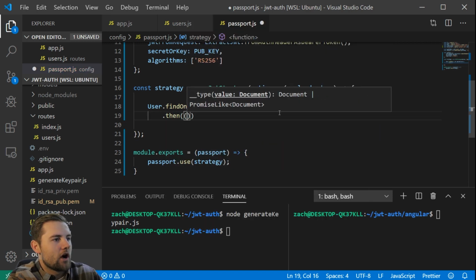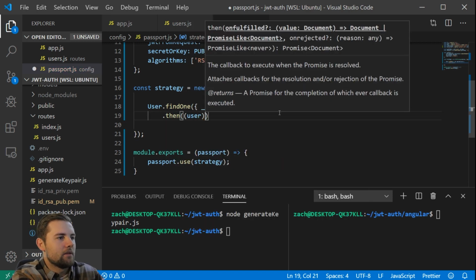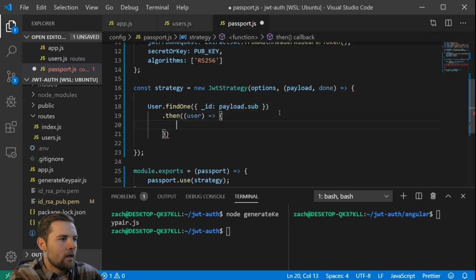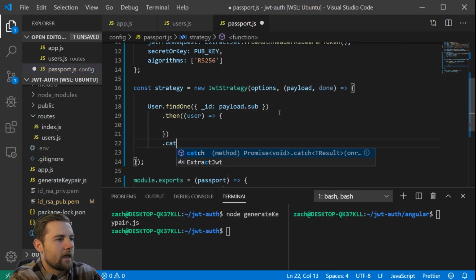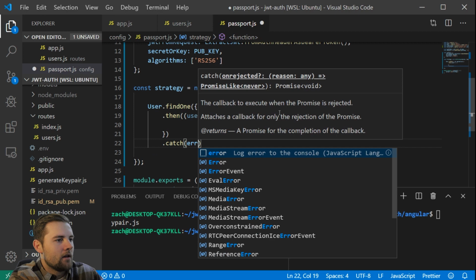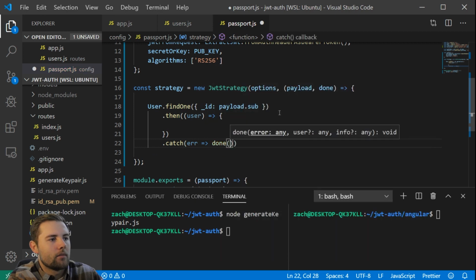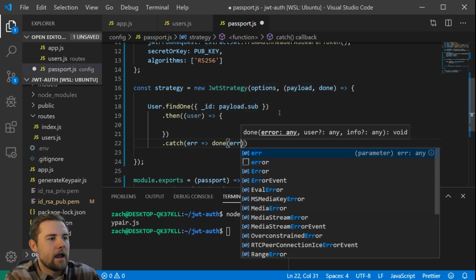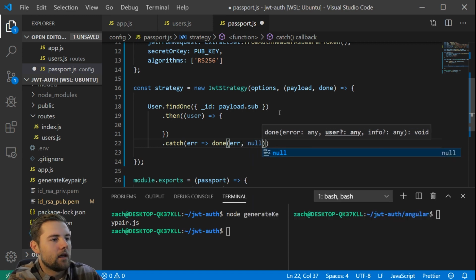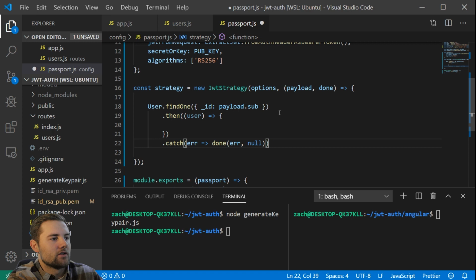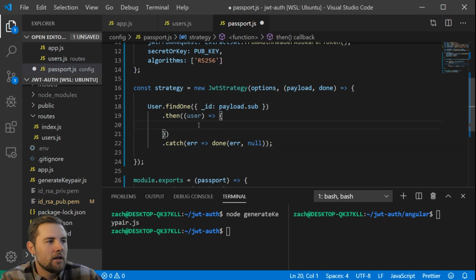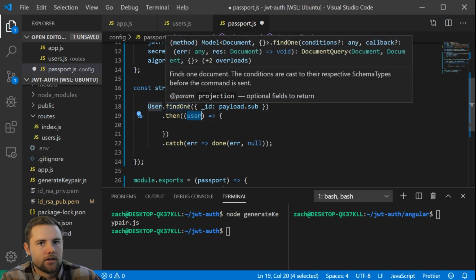We will then use promise syntax to grab the user, and then we will catch any errors that happen. And if you remember, we need to pass the error to the done callback, and no user, if there's an error within this operation. So the last thing we need to do is something in this area where we have access to the user that we just looked up.